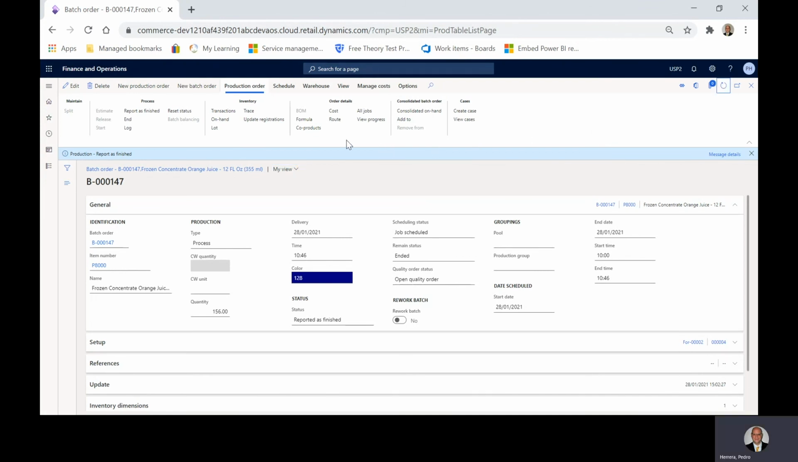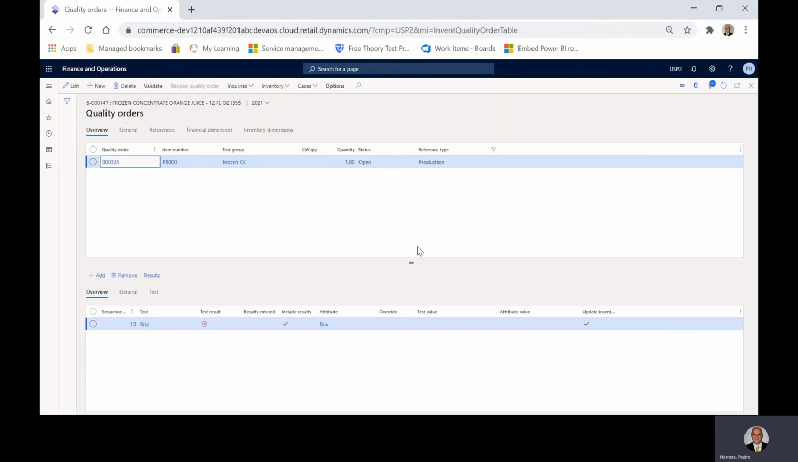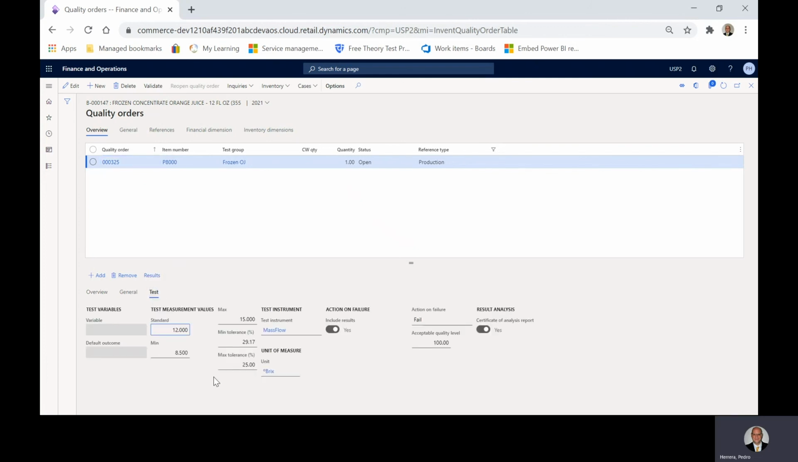Okay, so at this point, we have reported as finished. Now, this has triggered a quality order. So let's go back here to view, and let's take a peek at our quality order. Again, using the bricks test. Let's say this time the test has values a little bit higher, between 8.5 and 15, with the standard value being 12. So I'm going to go into results.